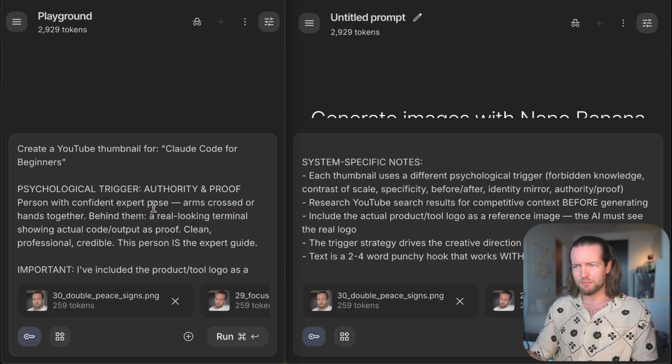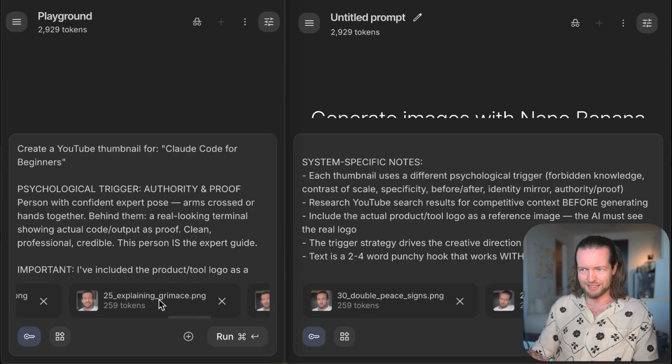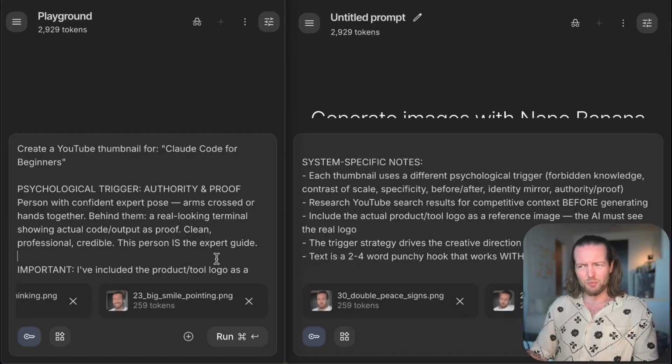Prompt number 6. Authority and proof. So I put the prompts in here, and to really check the speed of it, I have to make sure that it uploads, which I think that's actually where we are losing a lot of speed.